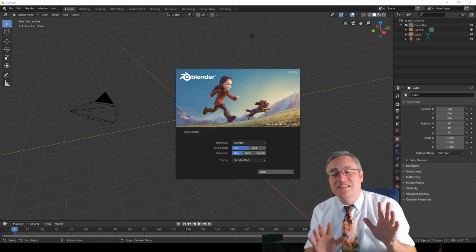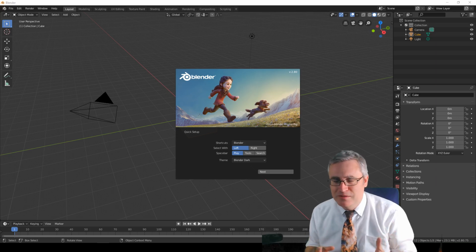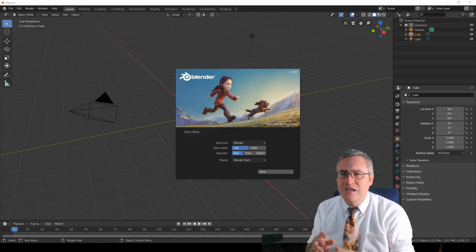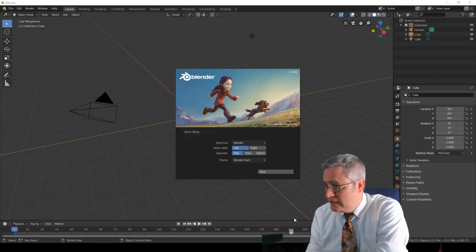Now, don't sweat these settings. If you make the wrong choice now, and there's no wrong choice, but if you make the wrong choice now, you can always change it later. So let's go over these settings real quickly.